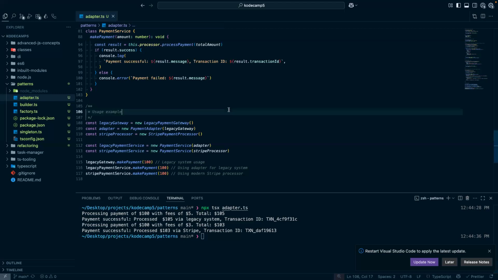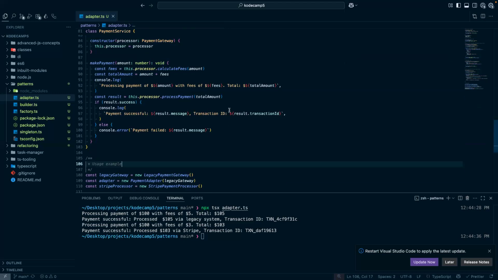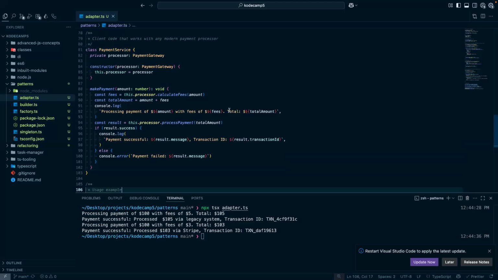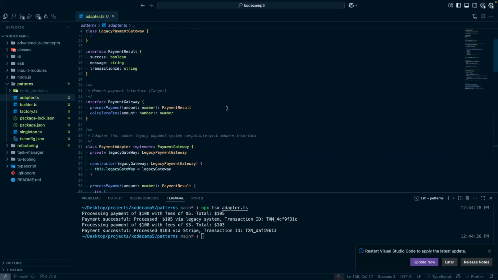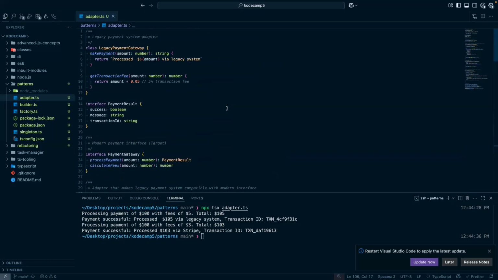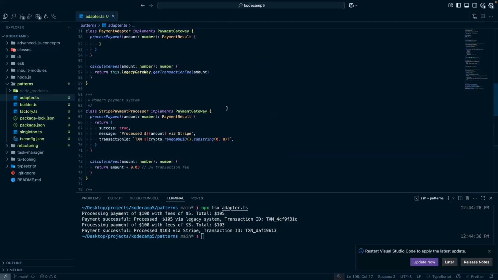Okay, so we were able to make a legacy system, that is an older version of a payment system, work with a newer version and work with modern architectures as well. So this is the adapter pattern. Great.